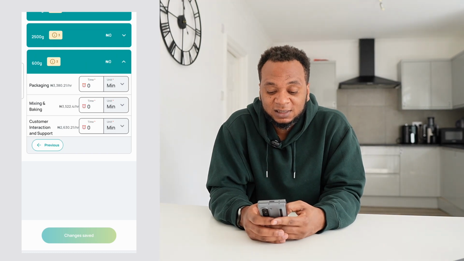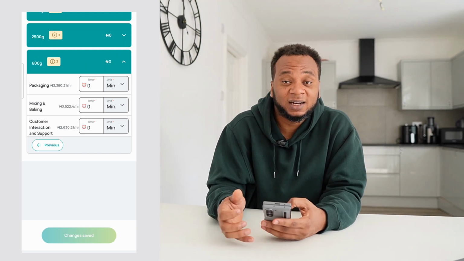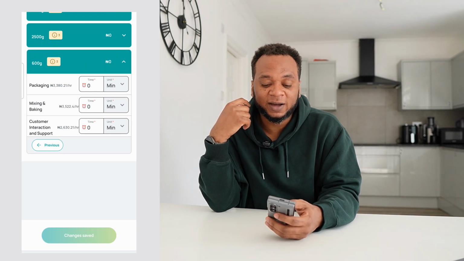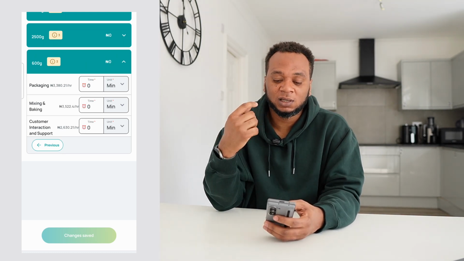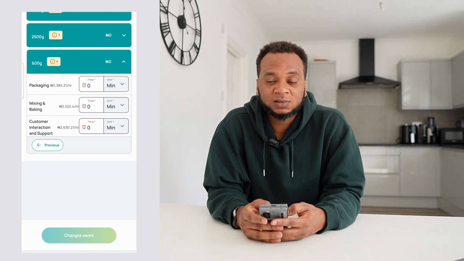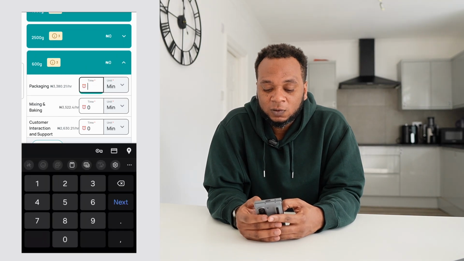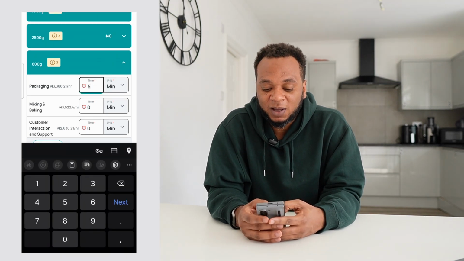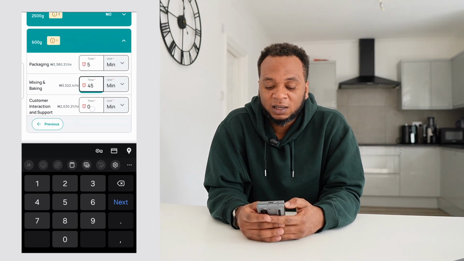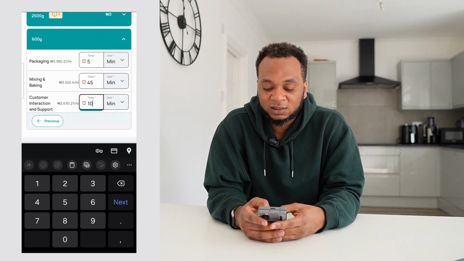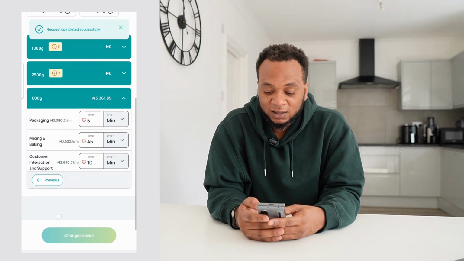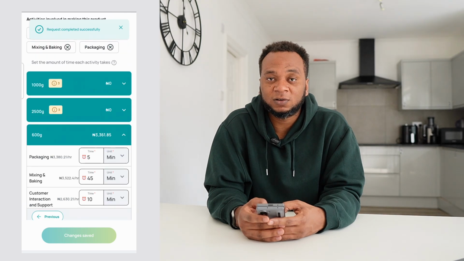If you notice, you can see cost per hour of all these activities, and that comes from expenses. So if you watch the expenses video, you will see how we arrived at this cost per hour for all these activities. And that's why we set up expenses and we did allocation of expenses, so that when we come and say, oh, for this I spend around 5 minutes on packaging, I spend around 45 minutes on mixing and baking, and I spend around 10 minutes in customer interaction and support, the system is able to calculate and tell you your total cost of activities.